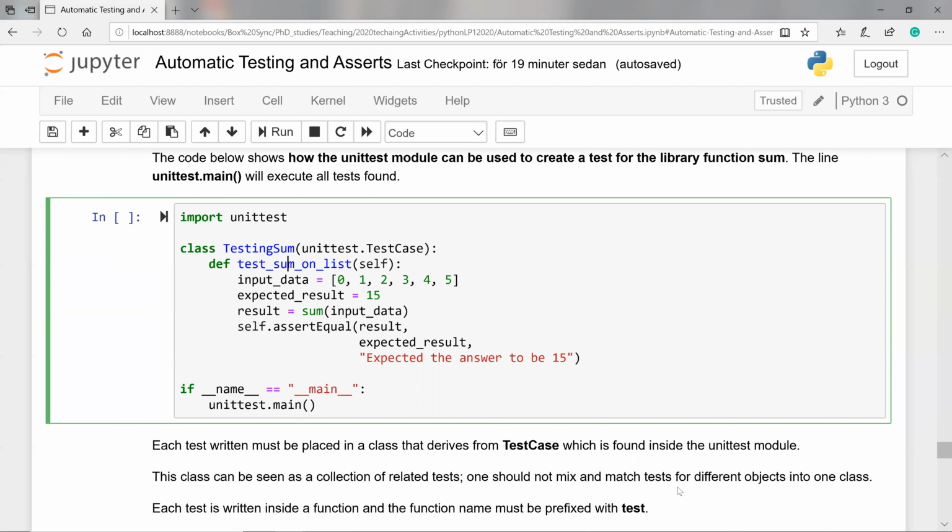One should not mix and match different objects into one class. Each test is written inside a function, and the function name must be prefixed with test. Here you see that this name should be prefixed with test.